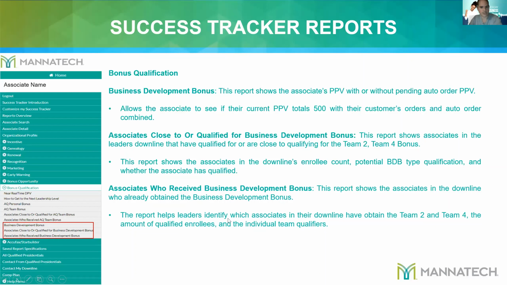The report helps leaders identify which associates in their downline have obtained the Team 2, Team 4, the amount of qualified enrollees, and the individual team qualifiers. And again, the benefit is that this helps you, of course, determine Team 2, Team 4. And these are the criteria for qualifying based on the compensation plan.